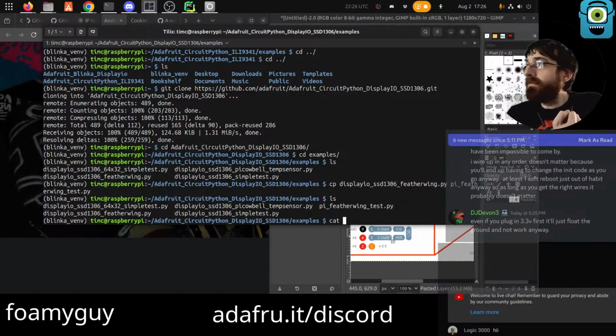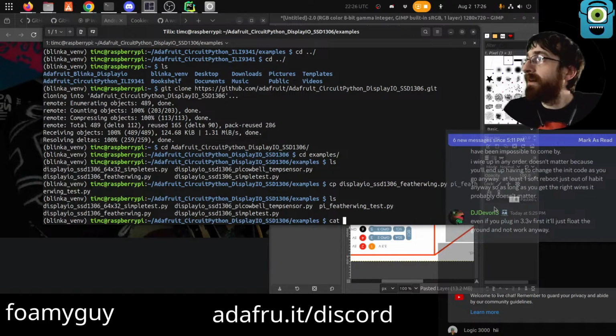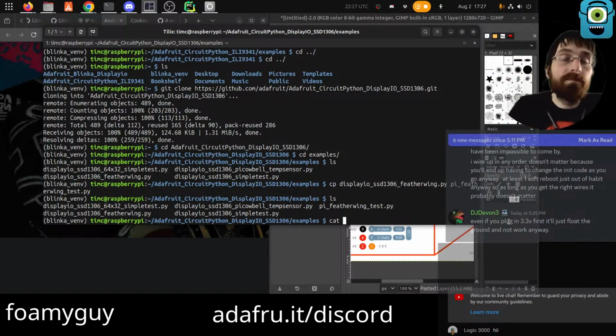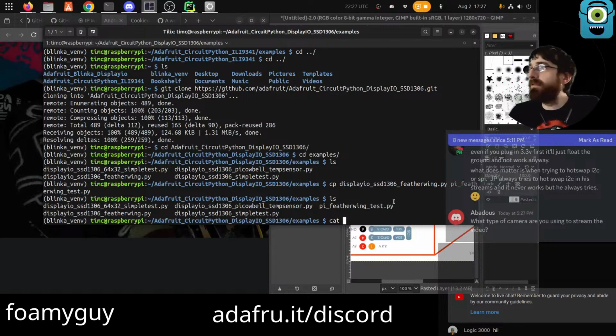Even if you plug in 3 volts first, it'll just float the ground and not work anyway. I wire up in any order, doesn't matter, because you'll end up having to change the init code as you go anyway, at least one soft reboot, just out of habit. So as long as you get the right wires, it probably doesn't matter. I gotcha. I always remember from learning about jumping a car, I think they say ground first, although the truth is I never actually remember all the way.